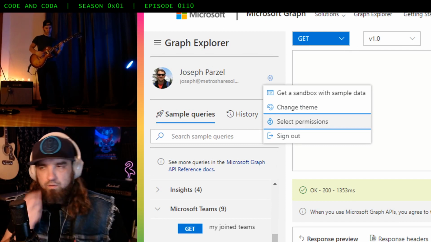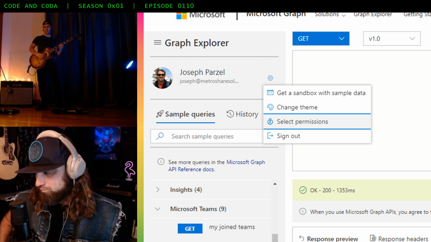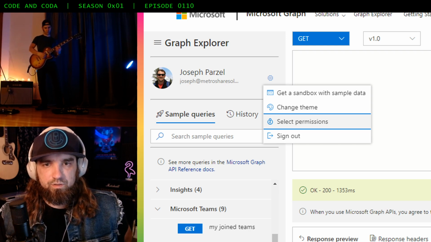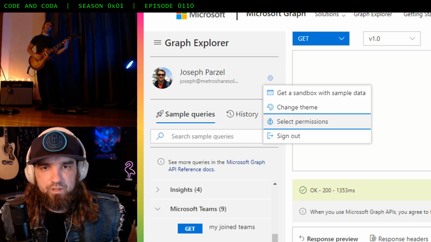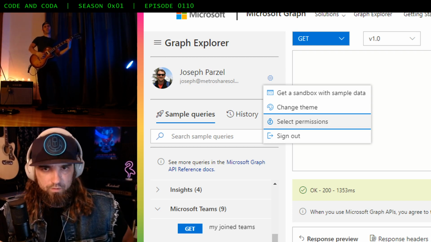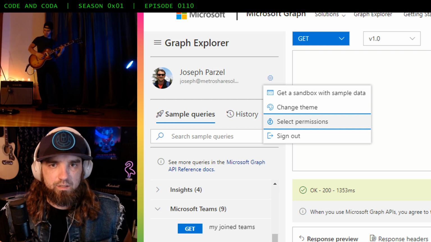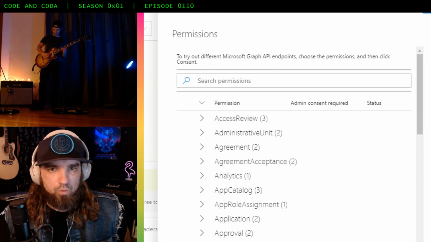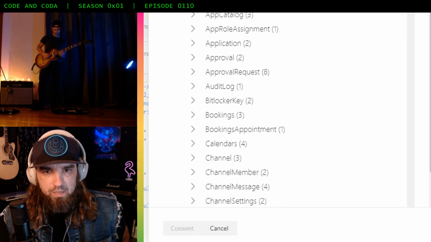In order to view this information from Microsoft Graph, from this Graph Explorer, you need to consent to certain permissions. Now, within our web application, we are going to have the user consent to permissions during the linking workflow. For Microsoft Graph, the way that you consent to permissions is by clicking on that little gear there and selecting permissions. When you do that, in this little window pane over here, you can navigate through all of the permission types. There are a lot.